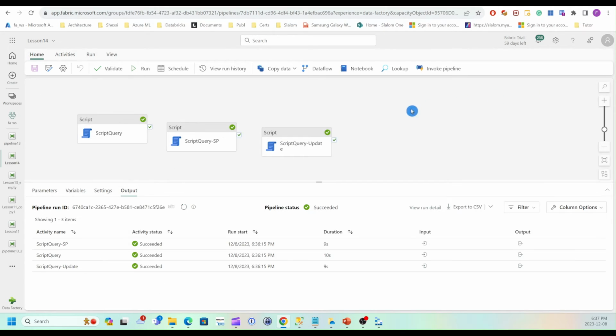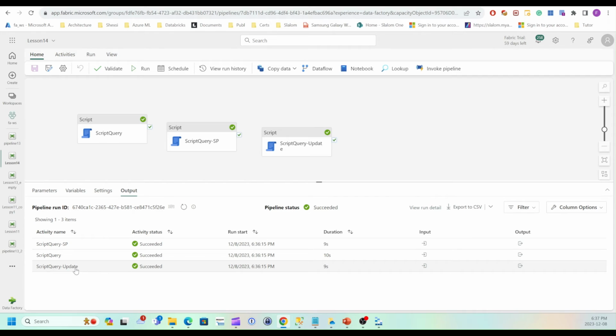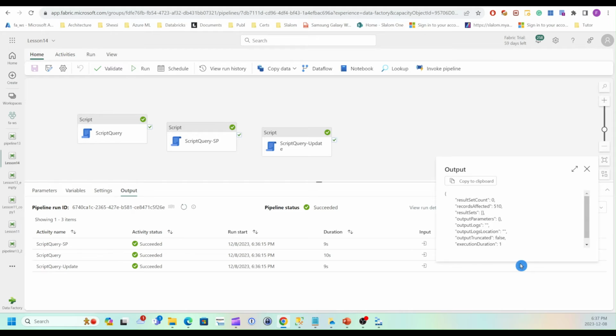Okay, close this. And let's examine output from store procedure. So as expected, we have total quantity, and this is my aggregation result. And we can take a look at update activity as well, but because it's DML, we won't see much from here. Although we can see number of records affected here, which is great.